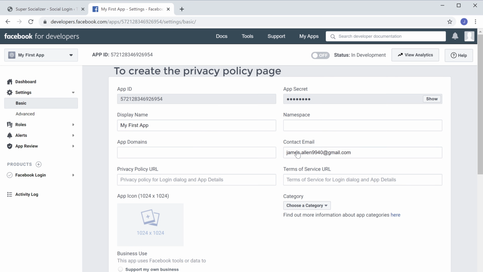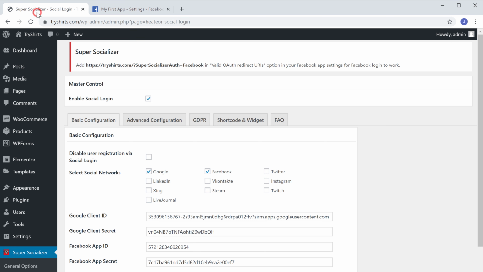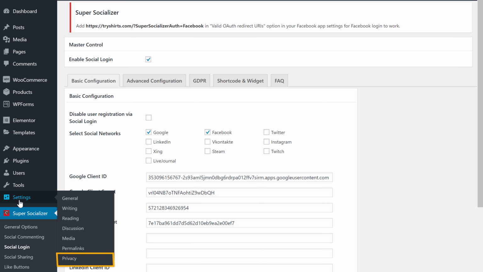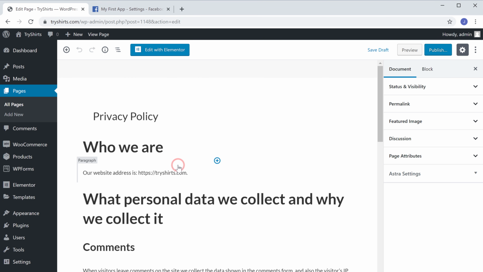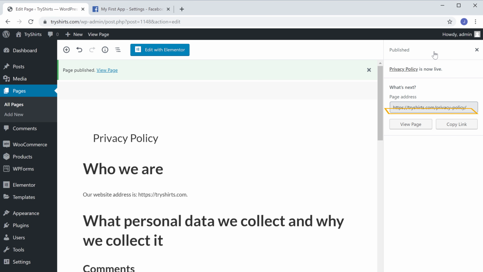So to create the privacy policy page, let's go to our WordPress dashboard and then go to settings and click privacy. Now to create the privacy page, click create new page and then click publish. And now we have got our privacy policy link here. Now to activate your Facebook login, all you have to do is just copy this link and paste it on Facebook. So let's click here to copy this link.